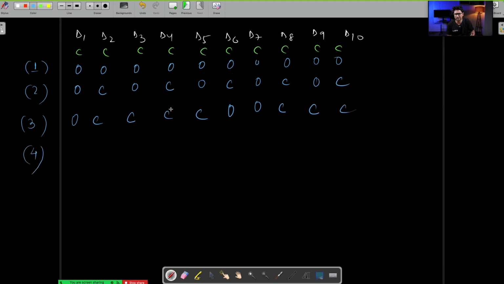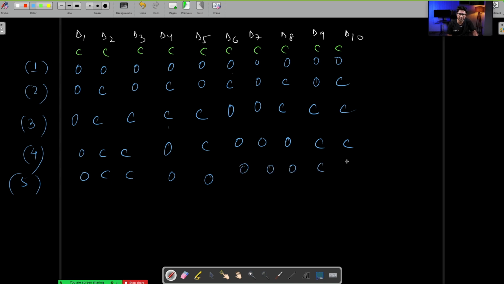The fourth time, I will start from the fourth. This is C, so I'll make it O. Before this, everything remains the same. After this, C, O, O. This C is again divisible by 4, so I make it O. This remains C, this remains C. The fifth time, I'll start from the fifth. This is C, so I make it O. Before this, I leave it as it is. Then closed, closed, closed. This one is closed, so I go and make it open.